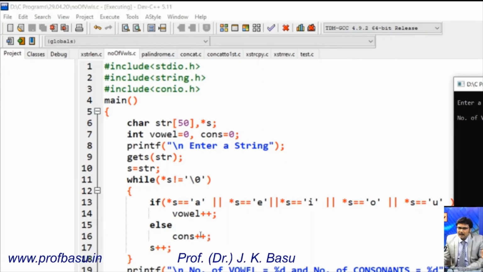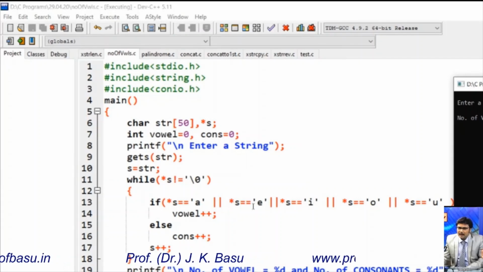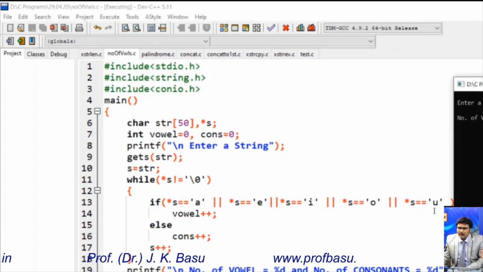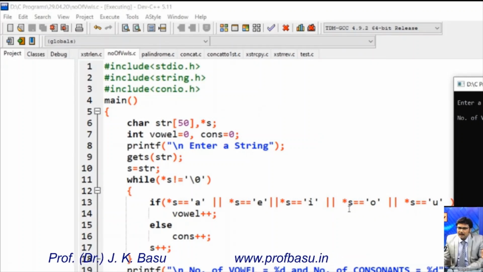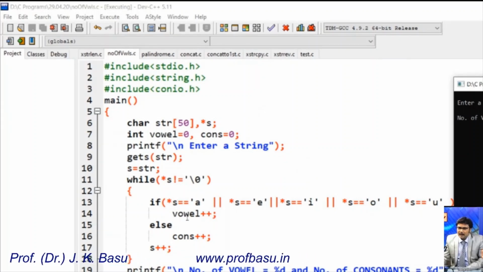It was 1 and now it becomes 2, s plus plus, and this way we come to 103. Star s will fall under one of these categories, because star s is now this U. So not A, not E, not I, not O, but U. It is a logical OR operator. If any one of these conditions becomes valid, it will be true. Here U is valid, so the condition will be true as a whole, and the number of vowels will be incremented by 1. It was 0 initially, so now it becomes 1.